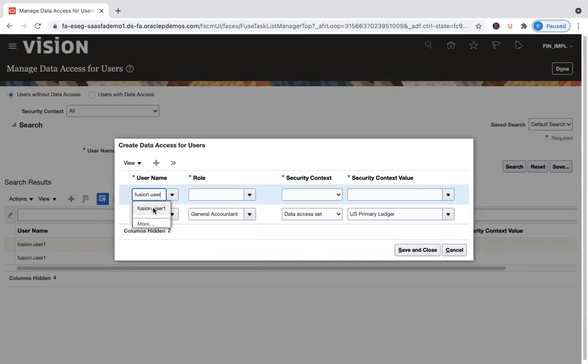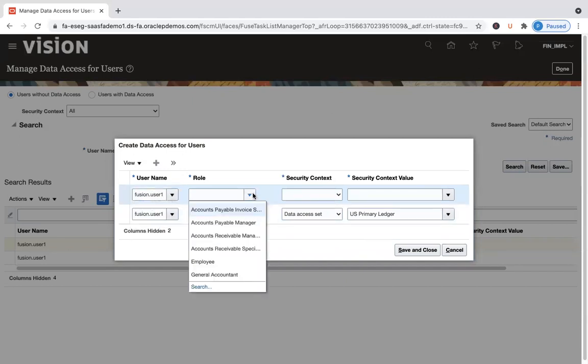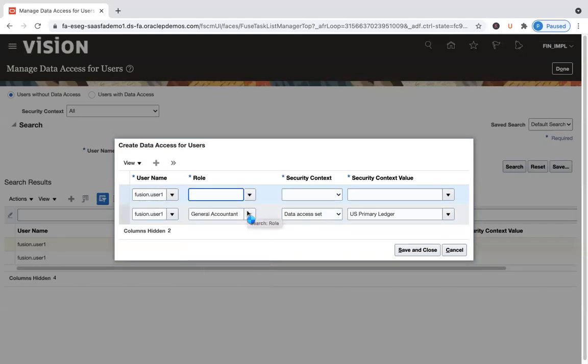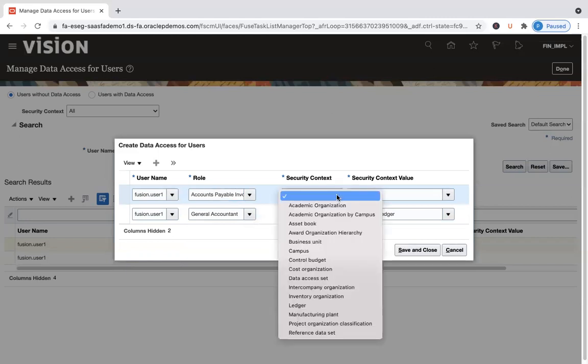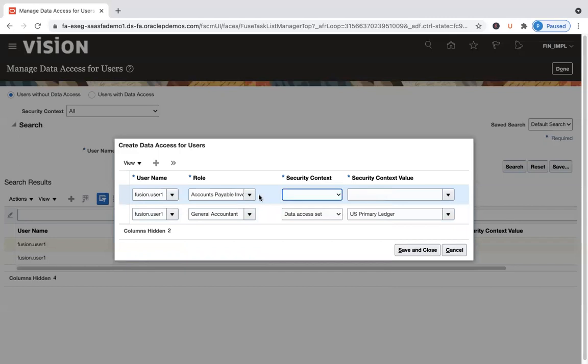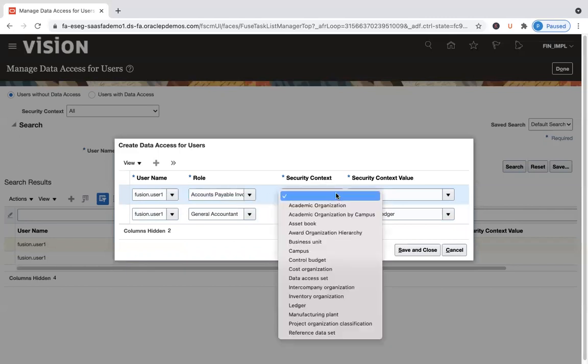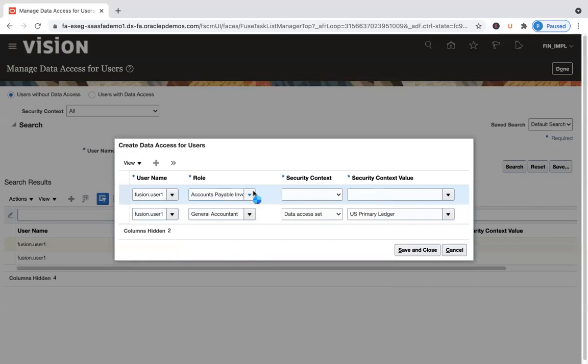Fusion.user1, and let's select AP related roles. AP invoice supervisor. And you notice that after you select that, select AP manager, and you click on the security context, you would notice that it would automatically be filtered based on the module. AP module works at business unit level, so you could see business unit appearing there.